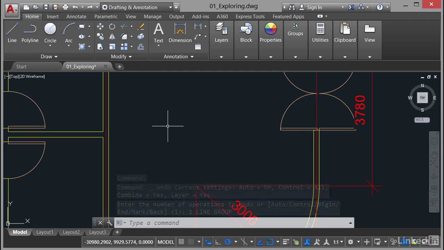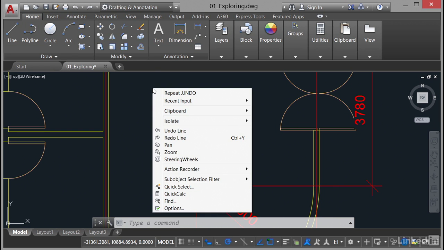So if I right click in the middle of the line command and just use the undo on the shortcut menu, it's context sensitive, so it only undoes the last line segment. So what happens now if I right click without a command present? As you can see, I get the default shortcut menu.